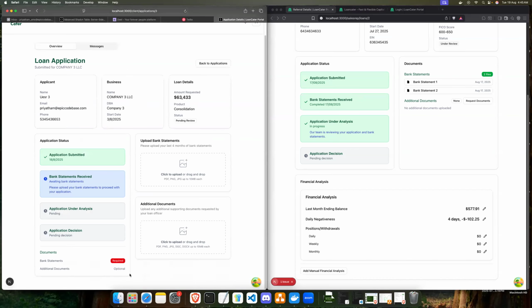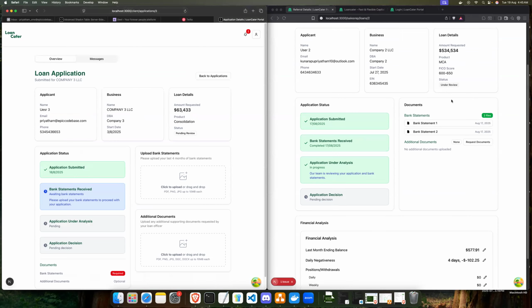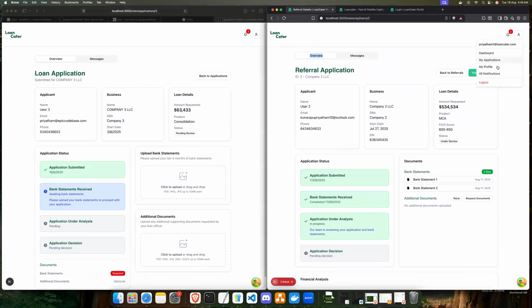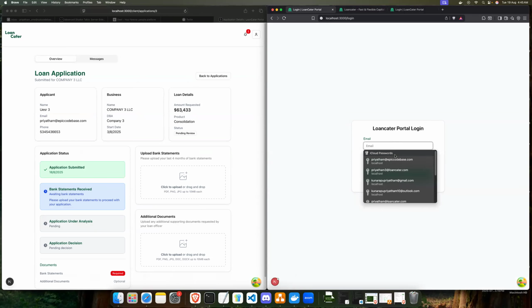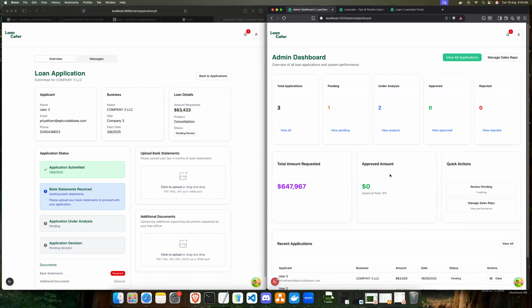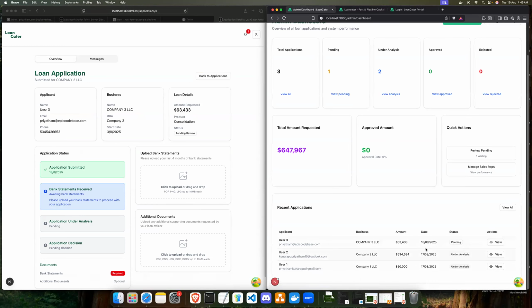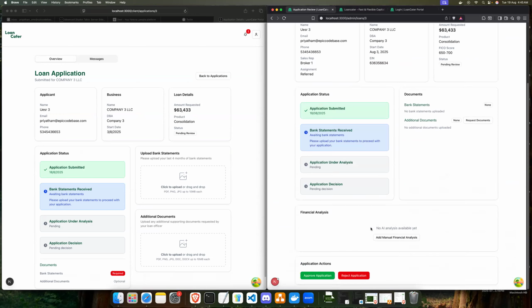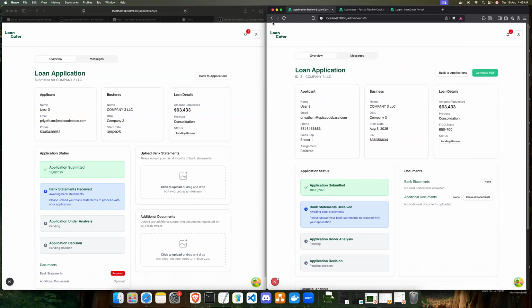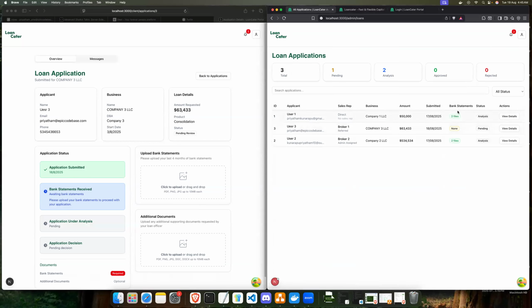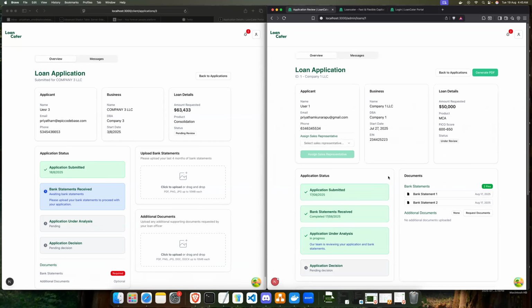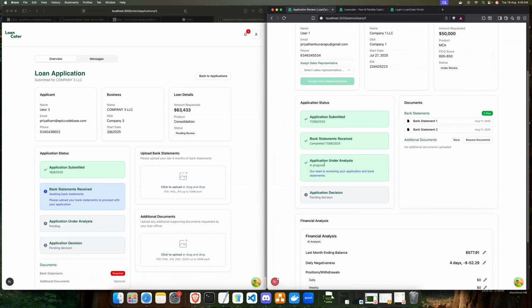Approve or reject buttons are not available here, because that's the safeguard. If you take a look at the admin account and go to the application view, we have the approve and reject buttons. So only admin can approve or reject an application, right? But the point is that now you can check the other applications which have uploaded bank statements, like let's say this one. And in this case, the application is in the under analysis stage, right?